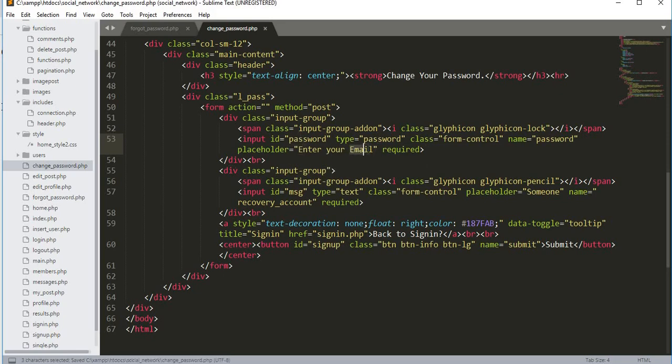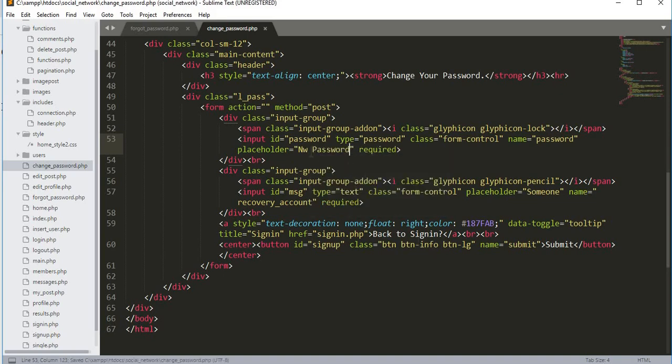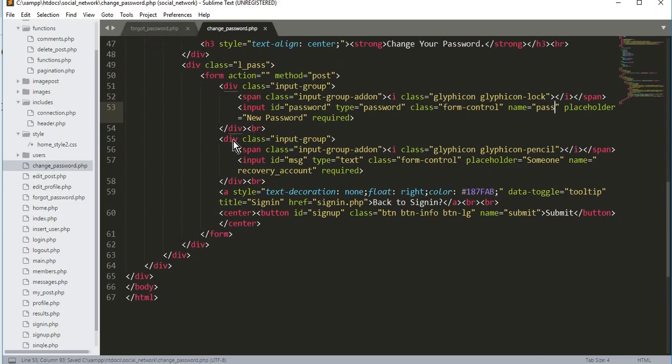and placeholder will be, not enter your, we will just say new password, and change this name to only pass. Okay, and I think the password is good to go. And after this we will change this to lock, and placeholder will be enter new password.